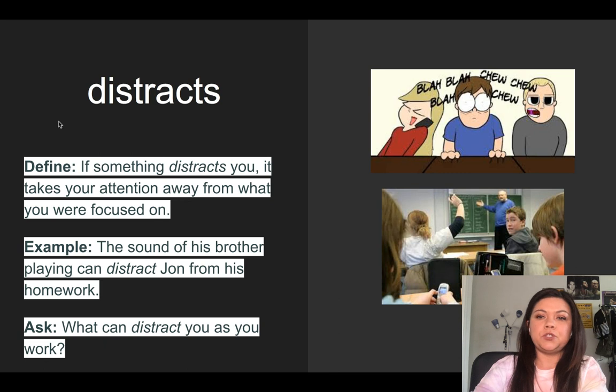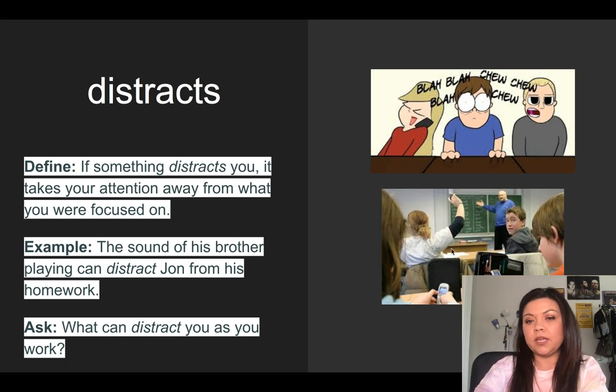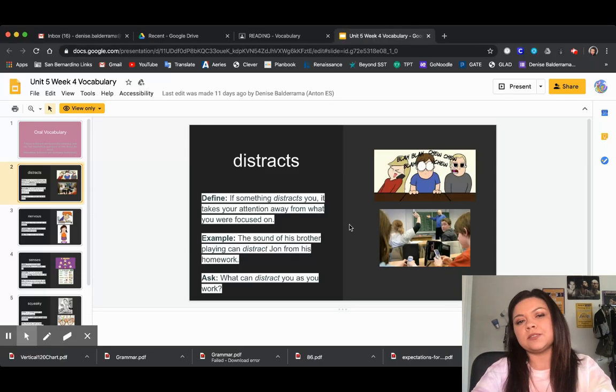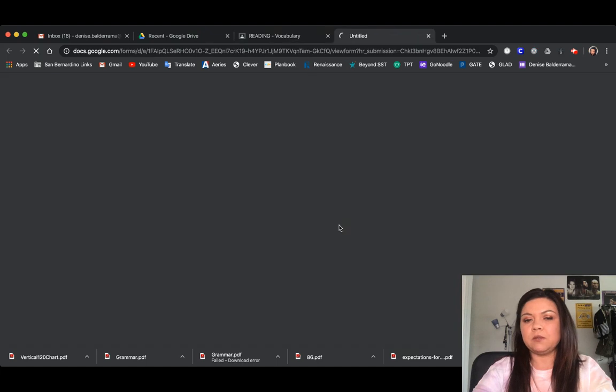So here's your first word, distracts. Here's what it means. Here's an example. And then here's something you can discuss together. What can distract you as you work? And then here's some pictures to help you. So you're going to need to spend some time talking to someone to do this activity. There's only 5 words. So really talk about it, ask questions, and then exit out. And here is your assignment.